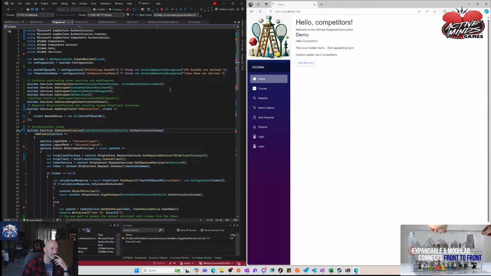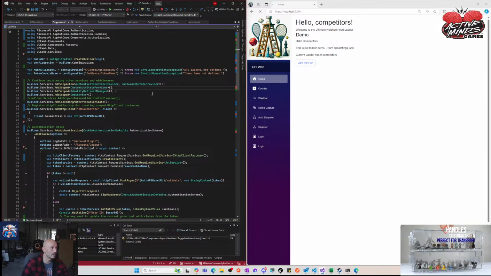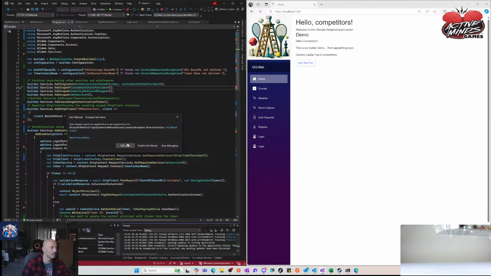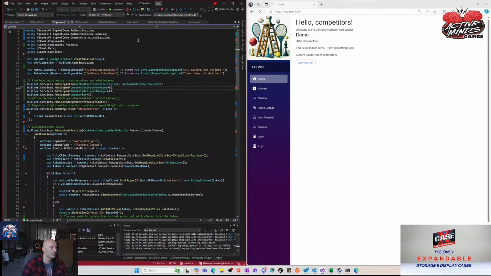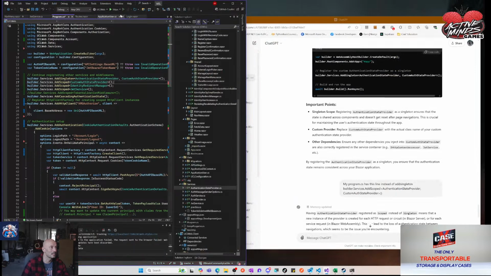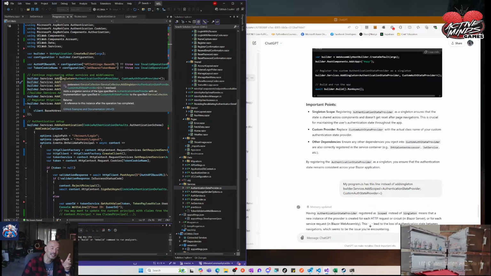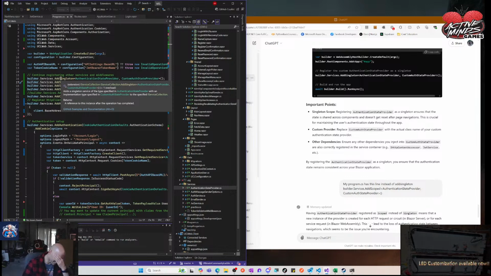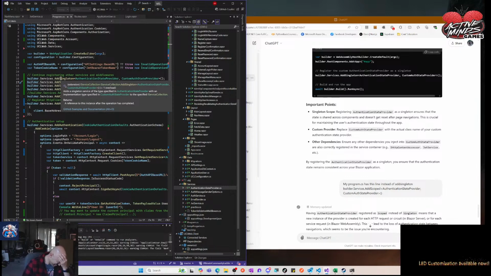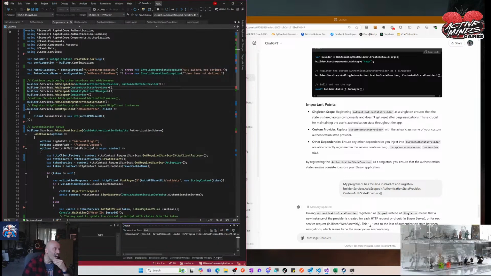Which is interesting. Wait, what am I doing? Oh, there's something going on here. F5. Oops, edit code. What did I do? Hit stop. Thought I hit stop before, but stop it again. You know, if it's all about the add singleton and all of a sudden it holds state and my other page things work.